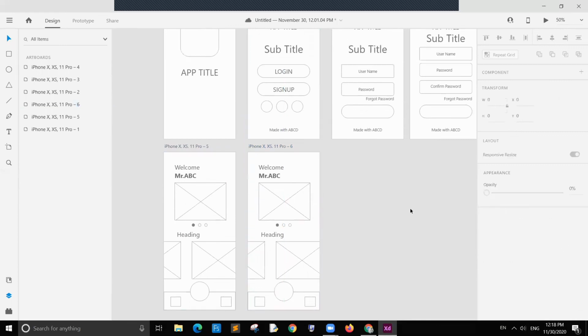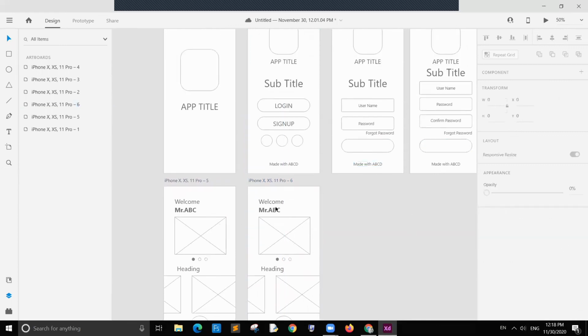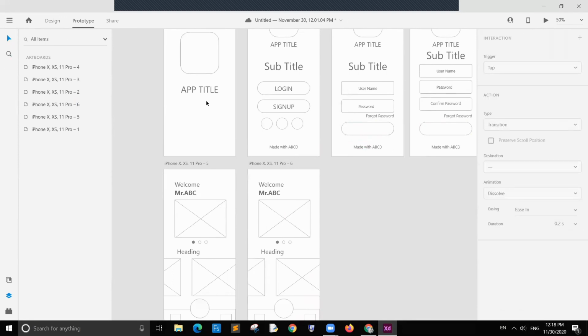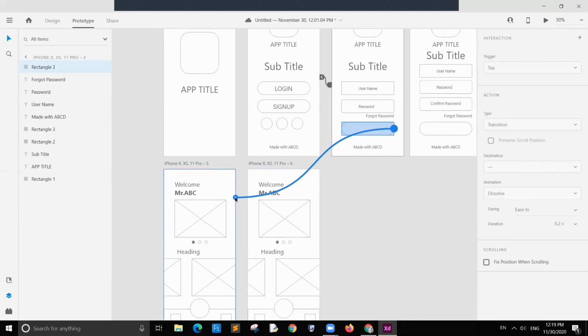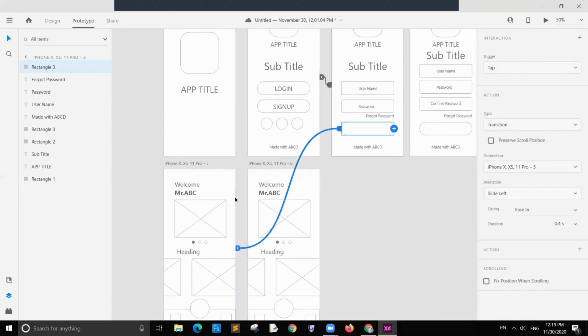So here we'll set the prototype. This is the button when he presses, when he logs in. So when he logs in, it comes to this screen. A single tap and transition slide left. I just keep slide left as my default transition. So when he presses submit, it comes here.